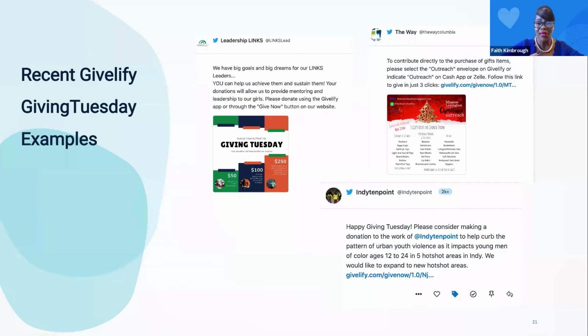And so here are a few real life examples of some tweets that went out. One church says, to contribute directly to the purchase of gift items, please select the outreach envelope or Givelify and indicate outreach. This is just an example, but I like to actually see the flyer that is standing out. You can definitely get creative. You can put some more emphasis around it on the flyer. We're not actually passing flyers out anymore because we're not in the church, but you definitely can post a flyer with your information. And like I said, these are real examples as it relates to Giving Tuesday.